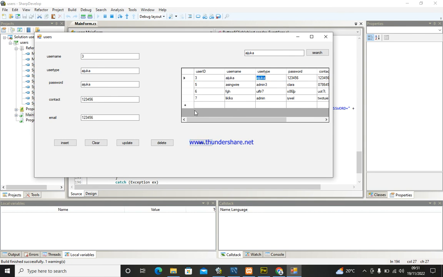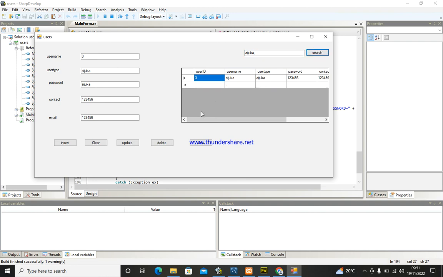So far I want to delete the record I have edited, which is Ajuka. I search it here. Then I want to delete it. I press the delete button. When I view again, the user Ajuka is not there because he has been deleted.